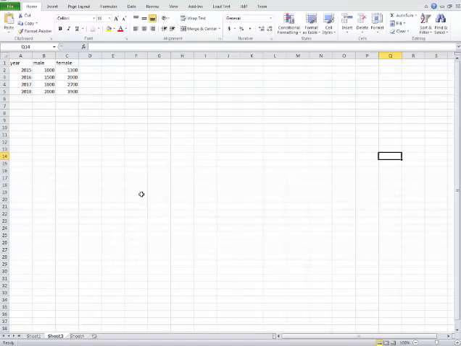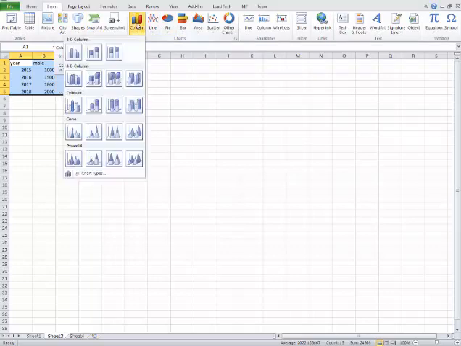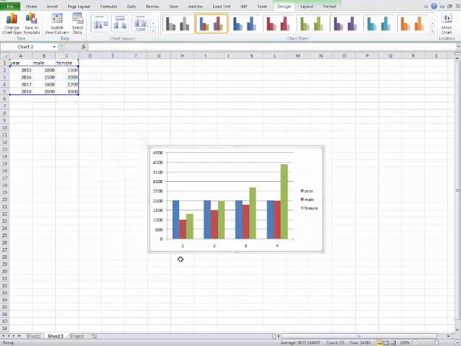Going over here, I've got a new set of data. So here's the next little thing. I've got years, and I've got male and female, a couple of categories. And so what I'm going to do is, again, I can left click, drag, unclick, and then insert. Let's do a column graph. And we've got some choices here. So first I want to do this one.